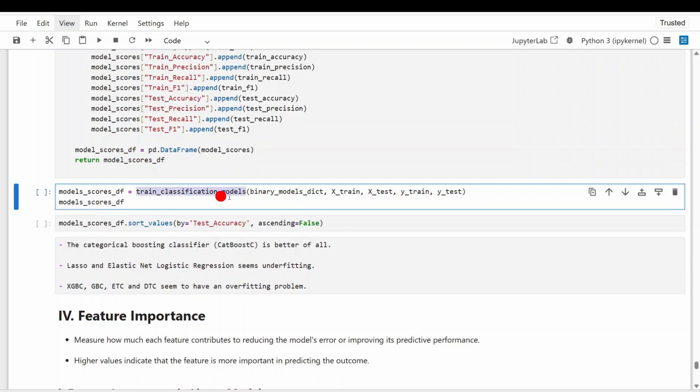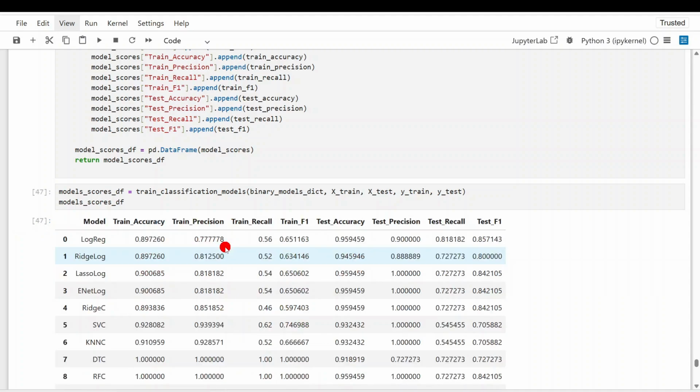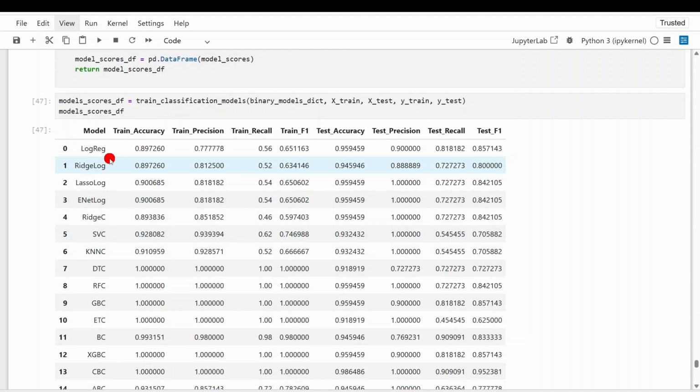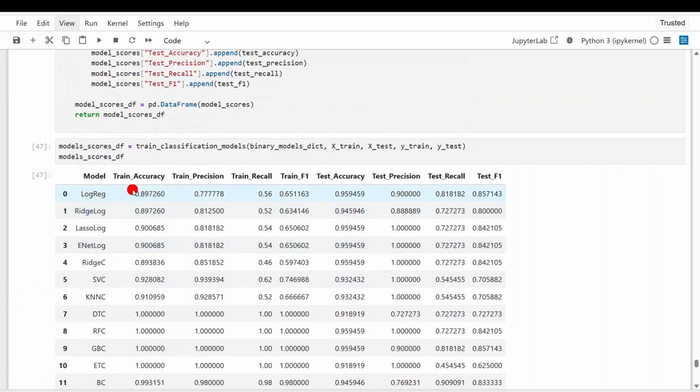Here I called the models dictionary, then the dataset. Then I can run this. Then this automatically displays the summary measures of all the models in one, including the training sets and testing sets. So starting from logistic regression, ridge logistic regression, lasso, elastic net, ridge classifier, support vector classifier, up to adaptive boosting classifier, the results are displayed here. Train accuracy, train precision, train recall, train F1 score, test accuracy, test precision, test recall, and test F1 score.